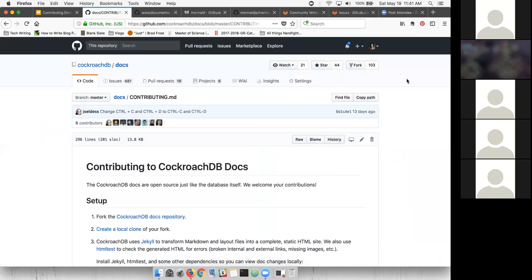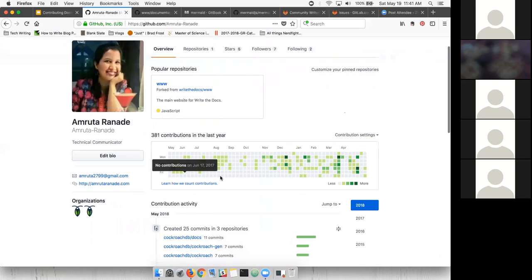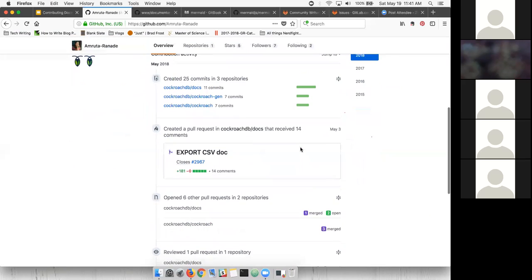So let me show you my profile. When you make a GitHub account and you start contributing to open source projects, GitHub builds your profile. If we go to my profile, this is what it shows: that I have made 381 contributions in the last year, and I contribute to the Write the Docs repository and the CockroachDB docs repository. My last contribution was to the CockroachDB docs about an export CSV function.